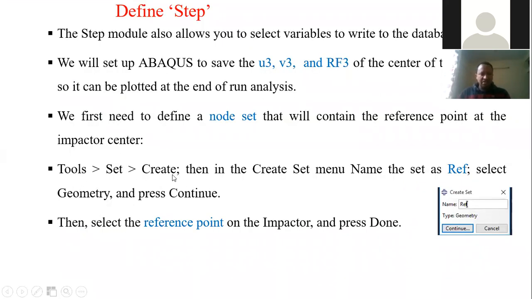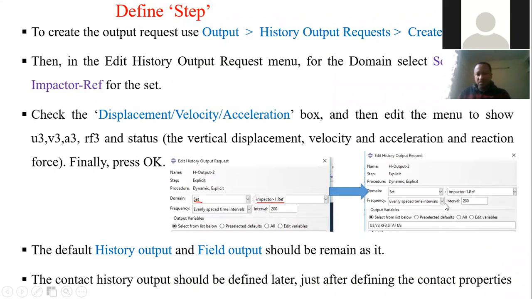So I created set and reference point, and then using the reference point, I created some outputs from display, velocity, acceleration. I check these things, U3, V3, A3, RF3, and so on. Okay, that is what it is saying.